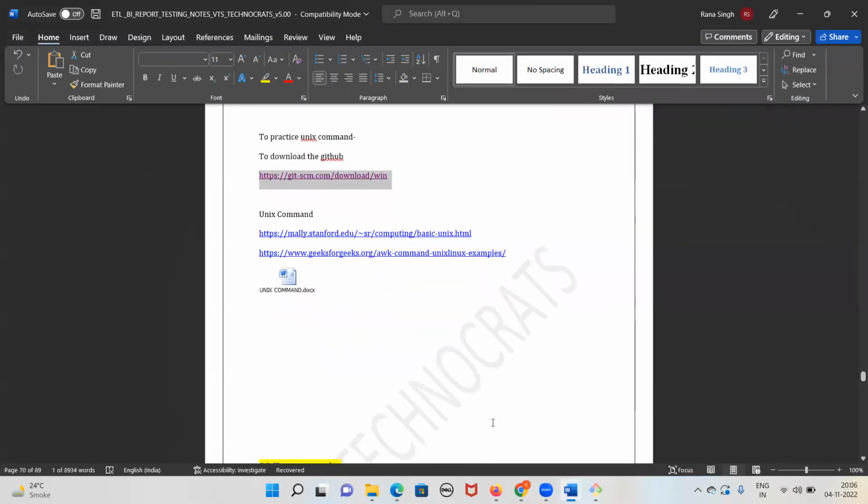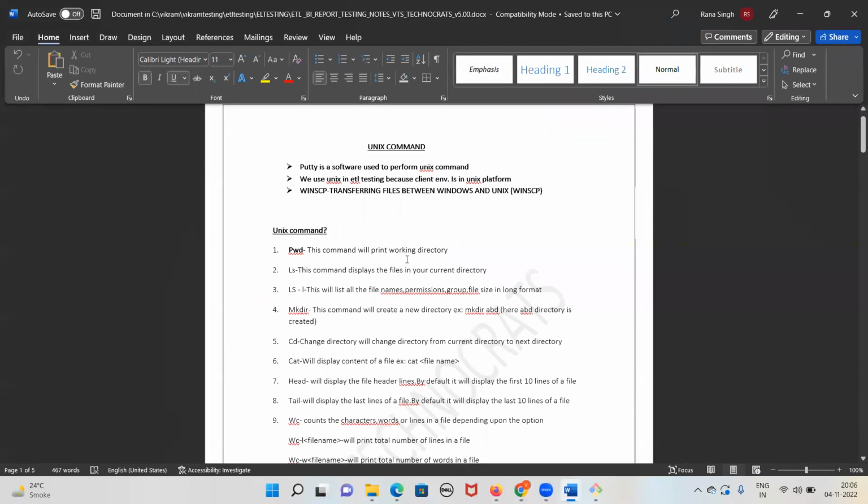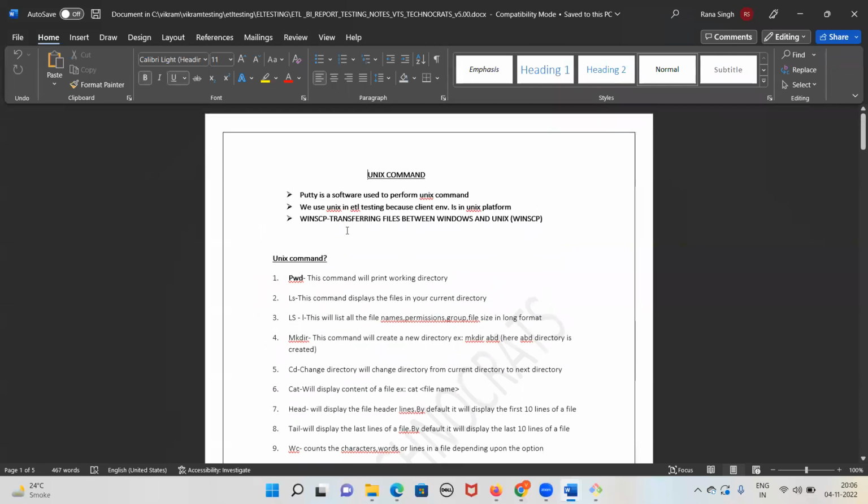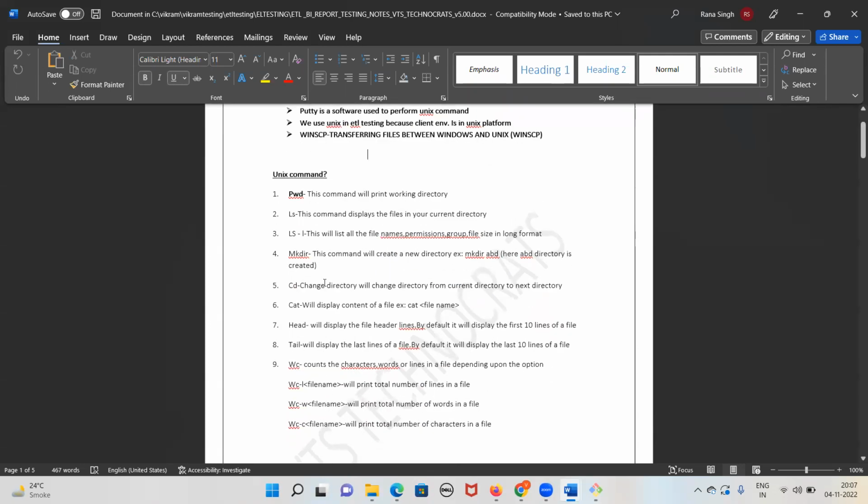Some of the Unix commands are present in these links, and some of the Unix commands I have written here. Like WinSCP, which is a software for transferring files from Windows to the Unix environment, guys. Remember, whenever you use WinSCP, there are two environments. If we want to directly pass the files from the Windows environment to the Unix environment, WinSCP is the software. And the commands, guys, here is pwd. This command will print the present working directory. ls, this command will display the files in your current directory.